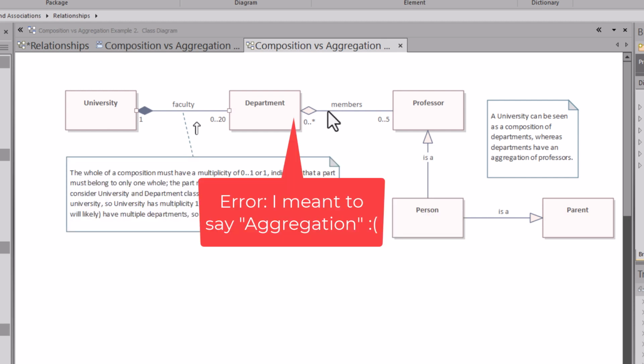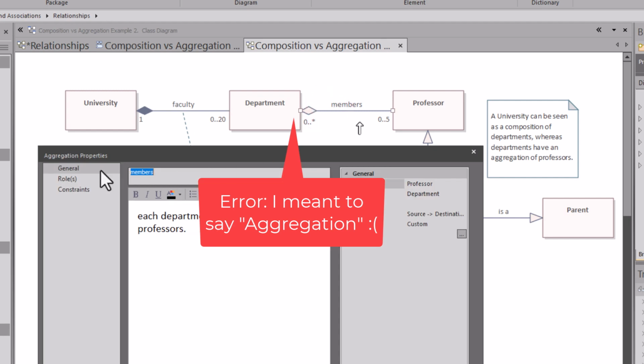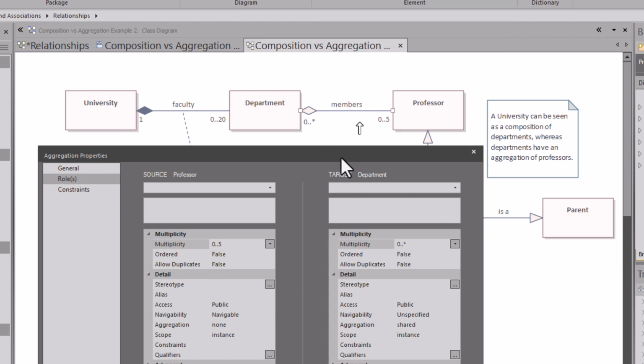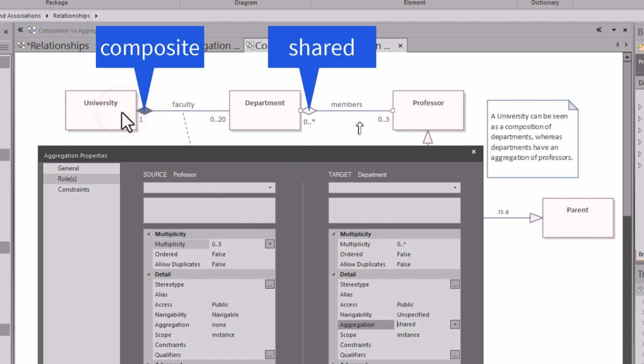Let's open up a composition. So in composition, again, it's a form of aggregation. Let's go to roles. In this particular case, you can see the target is department, and the form of aggregation is shared. So it means that it's sharing with the professor the use of department within the university.